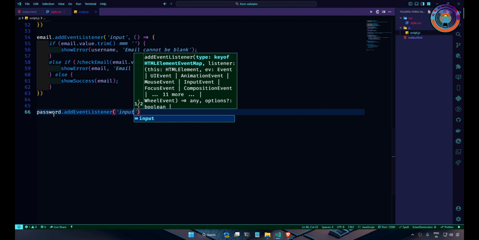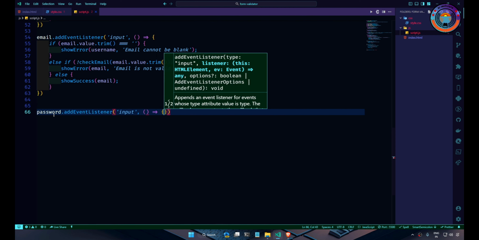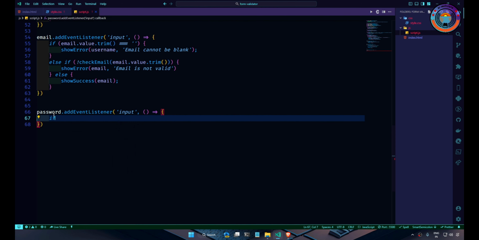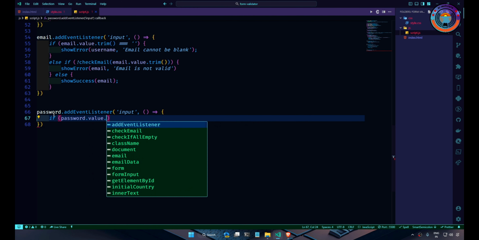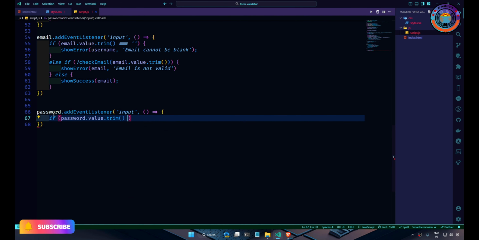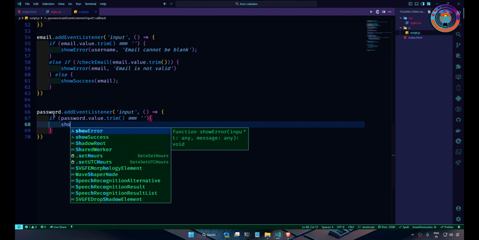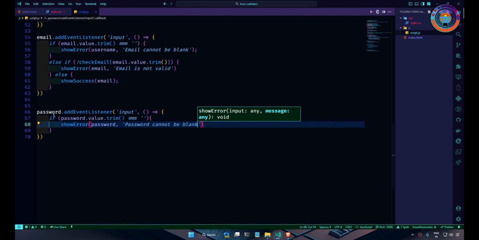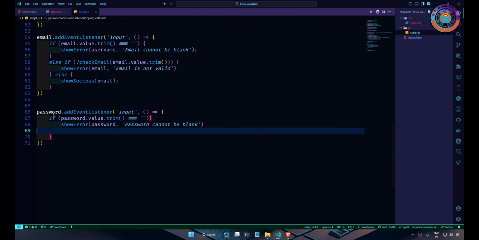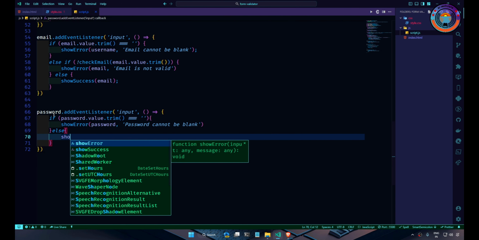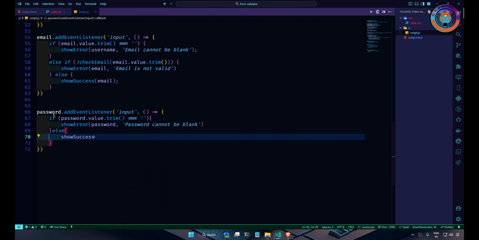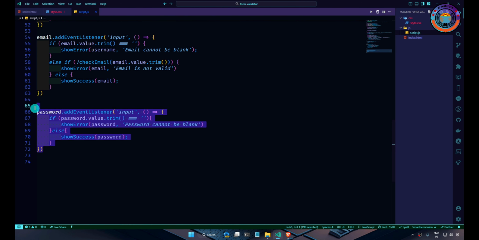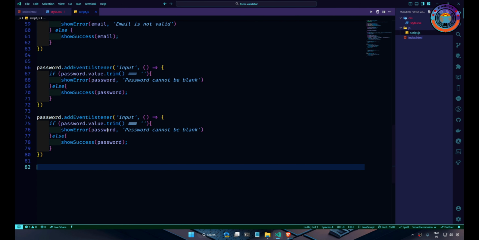Password.addEventListener, and then input, and this will be an arrow function. Just like the same, if password.value.trim equals empty, then we are going to show an error for password, and password cannot be blank. Okay, and we are going to write the else part here. Else we are going to show success, and then give the password, but it will be hidden.